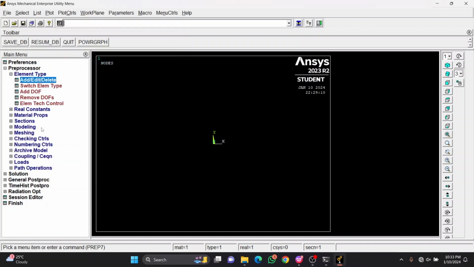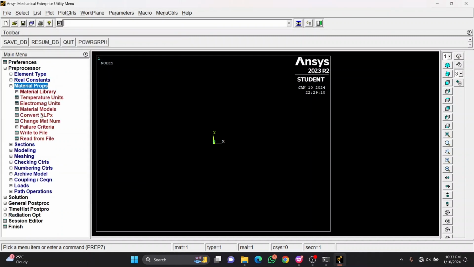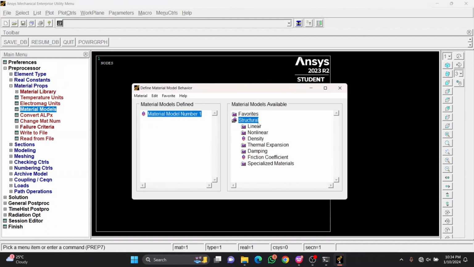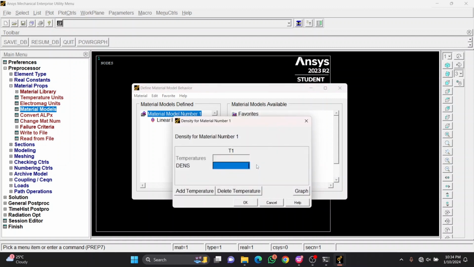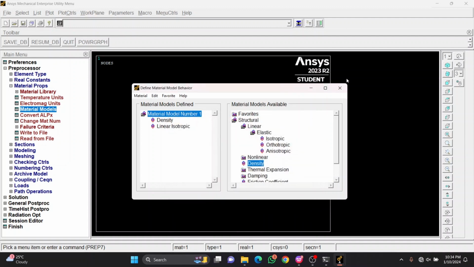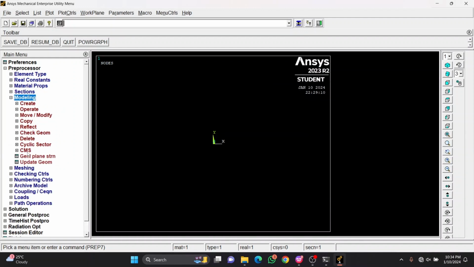Now close this. Click on Material Properties, Material Models, Structural, Linear, Elastic, Isotropic. We have to enter the Young's modulus and Poisson's ratio, which is 70 GPa, and Poisson's ratio is 0.3. Now we have to give the density, which is 2700 kg per meter cube. Done. Now we have to model the airfoil.